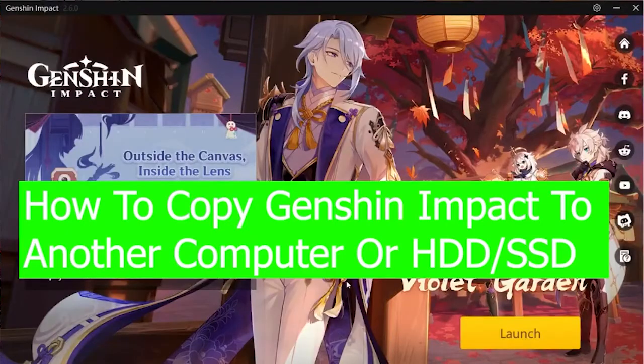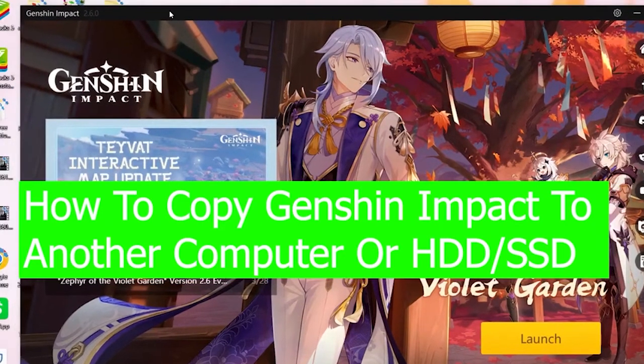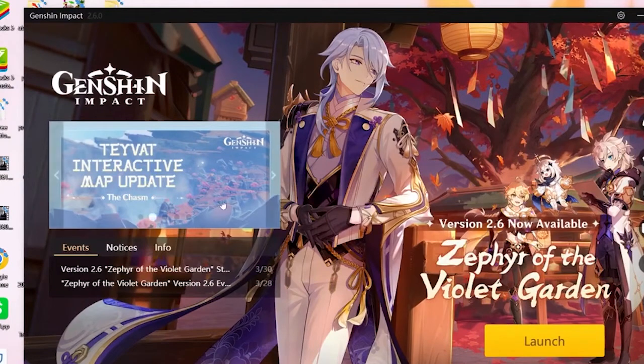And in today's video, I'm going to be showing you guys how you can change the location of your Genshin Impact game folder from one place to another, and still be able to play this game without any problem. So I'm going to be showing you guys how we can do that.